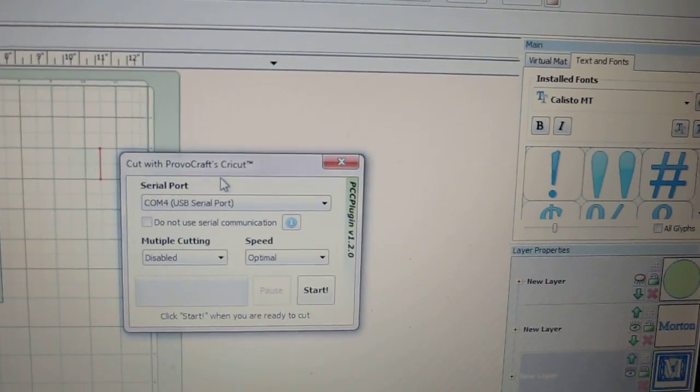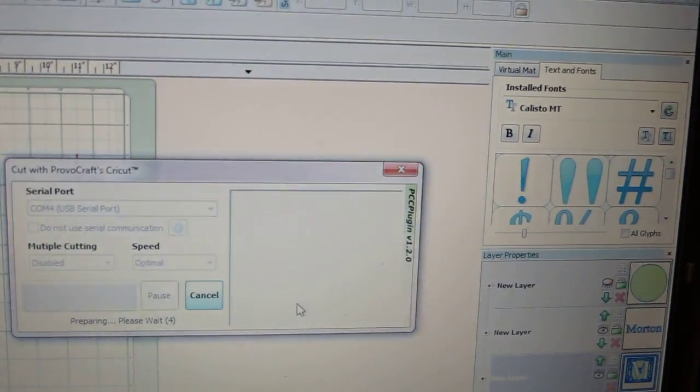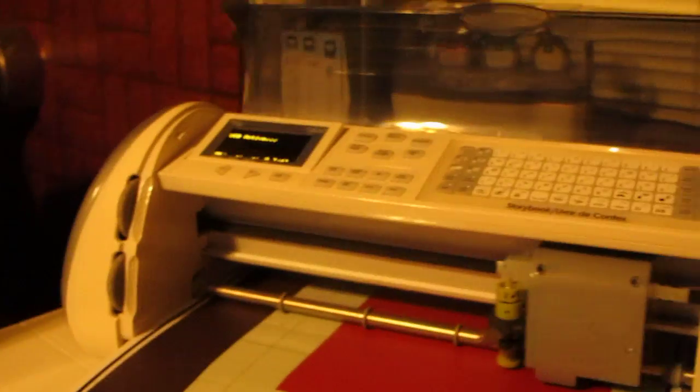It's remembered now that I'm using my Cricut, and I'm going to hit start. In just a moment, I will show you the product.